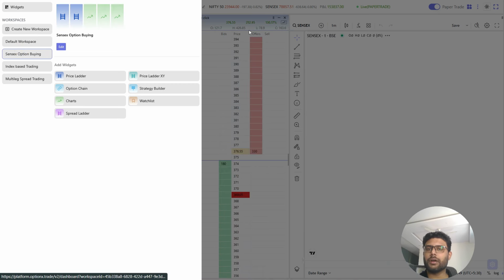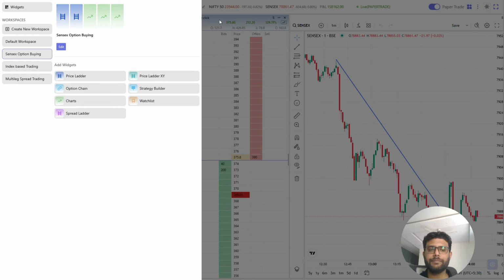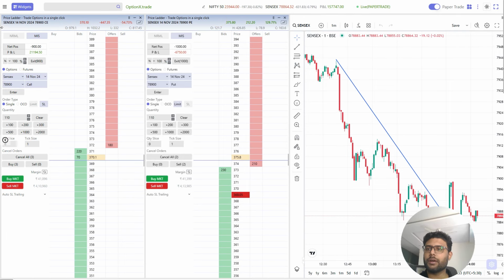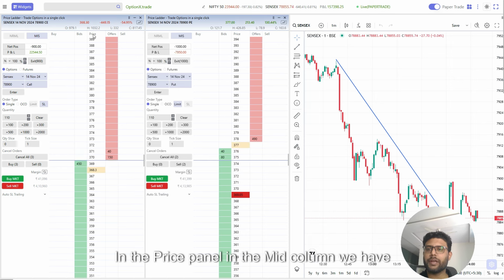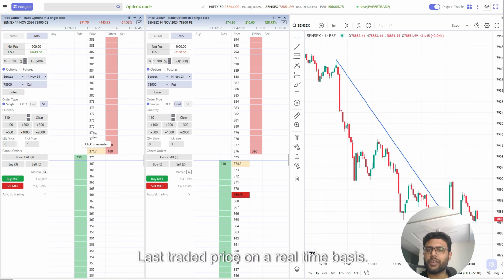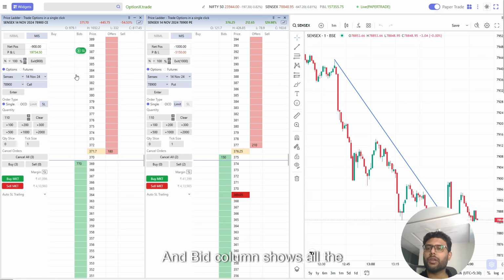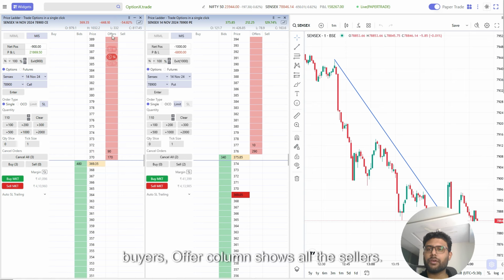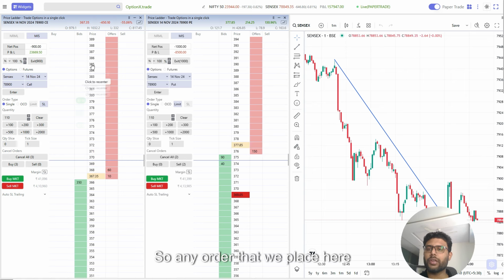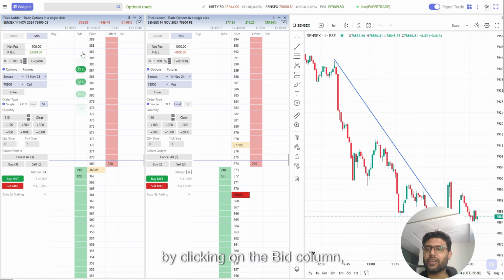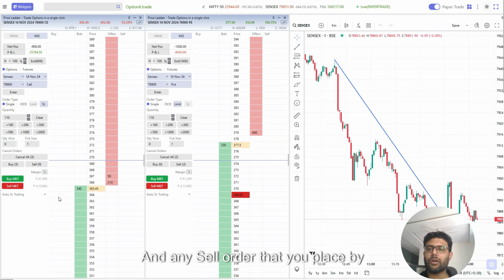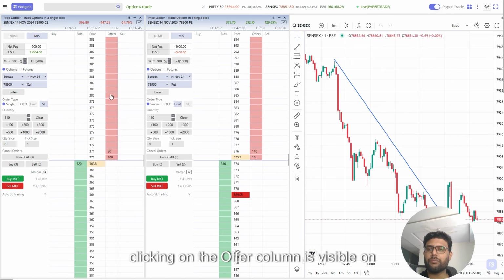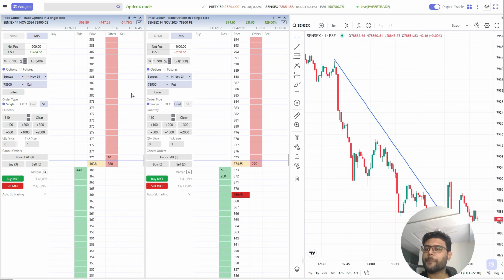Let's start with a simple price ladder for option buying. This is a price ladder. It has two parts: one is the order entry panel and one is the price panel. In the price panel, in the mid column, we have the last traded price on a real-time basis. The bid column shows all the buyers, and the offer column shows all the sellers. Any buy order that we place by clicking on the bid column is visible on the buy column, and any sell order that we place by clicking on the offer column is visible on the sell column.